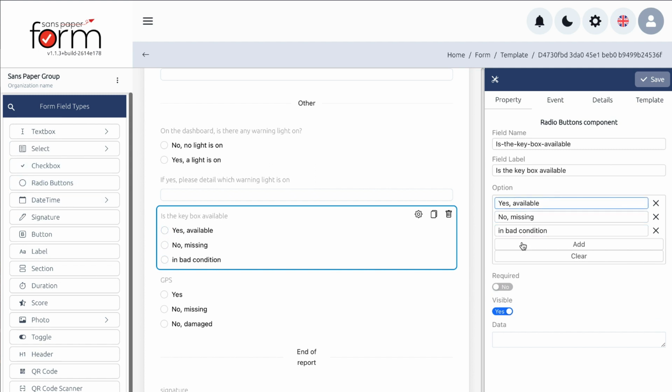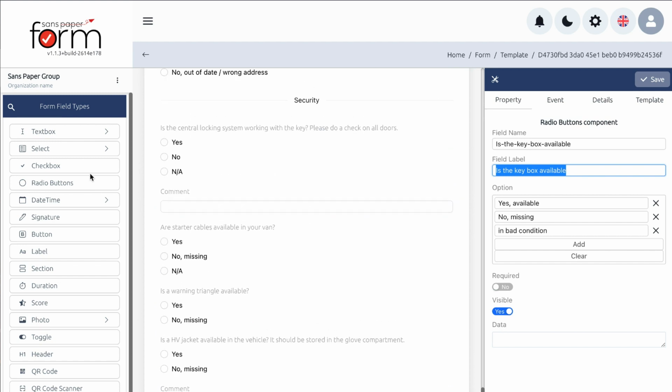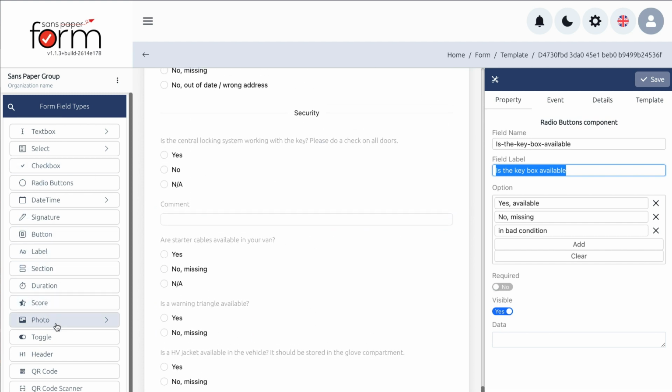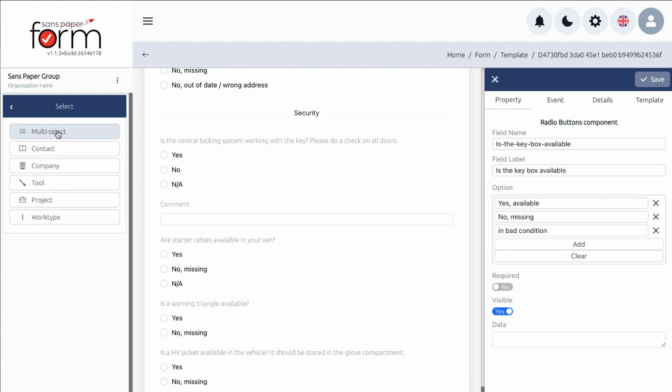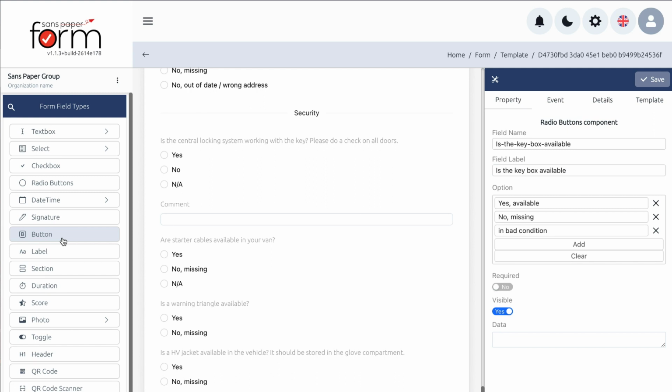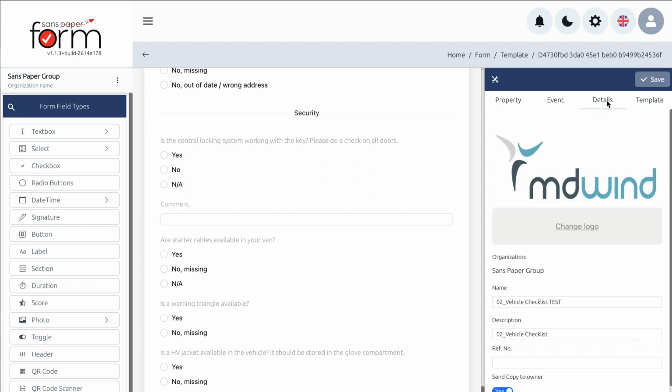These are the options of the form. Here is the label, the name of the field, and here are the options. It's very easy, everything's straightforward. There's a selection, we can do the photo, score, toggle button, checkbox, and so on. Signature at the end of the form. Then we can specify the details.